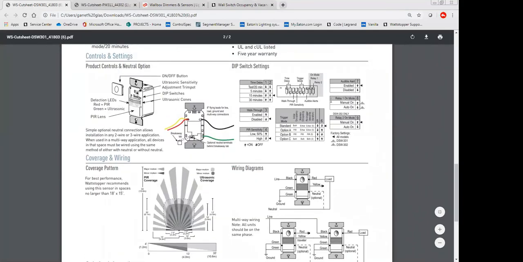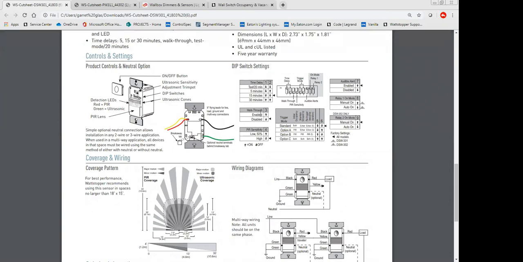Here's an example of the adjustability you can have out of it. You can change your time delay. 30 minutes is the maximum time delay on motion sensors. That's a code thing, so that's pretty common across the board. Walkthrough mode is just a feature so that if someone walks into the room, the lights turn on, and they walk right back out, then the lights will turn back off instead of doing the full time delay, to try to save a little extra energy.